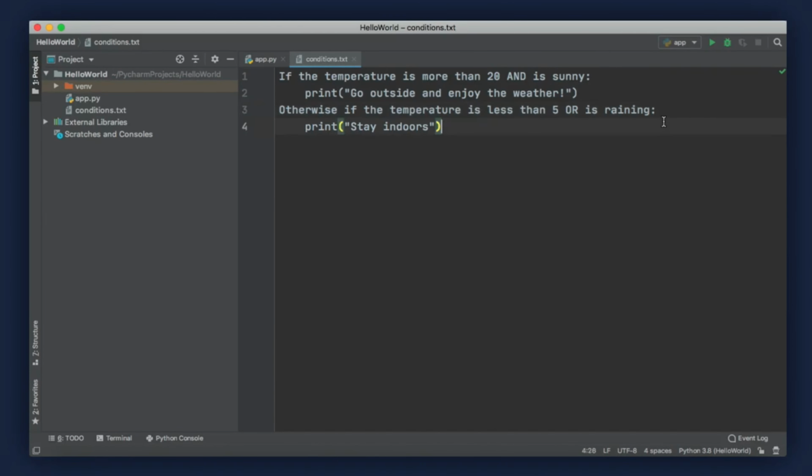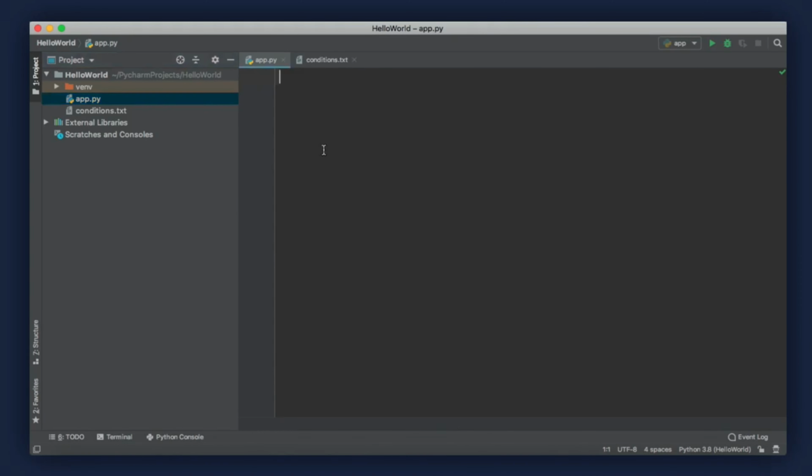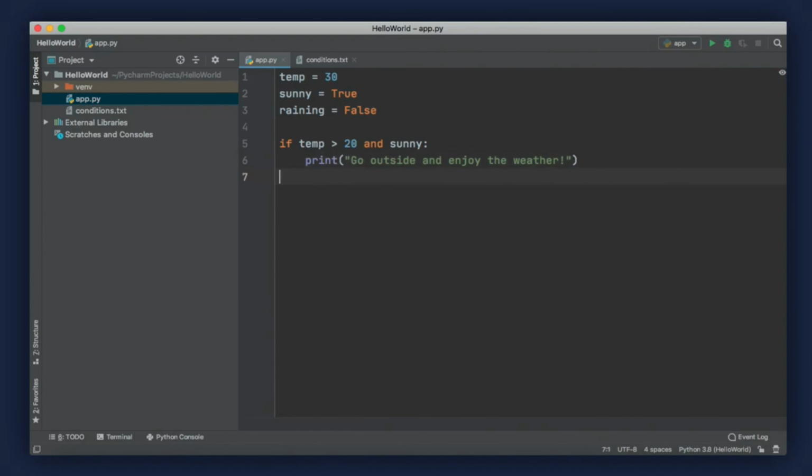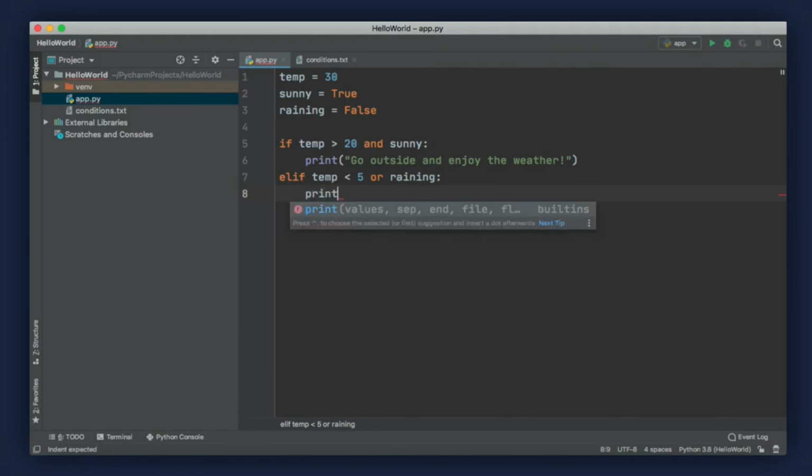So back in app.py, let's define a few variables. Let's set temperature to 30, sunny to true, and raining to false. Now let's make an if statement. So if temperature is greater than 20 and sunny, then let's print go outside and enjoy the weather. If temperature is less than 5 or raining, then let's print stay inside.